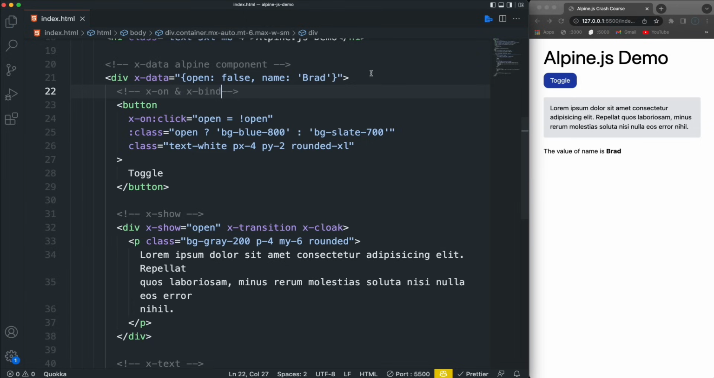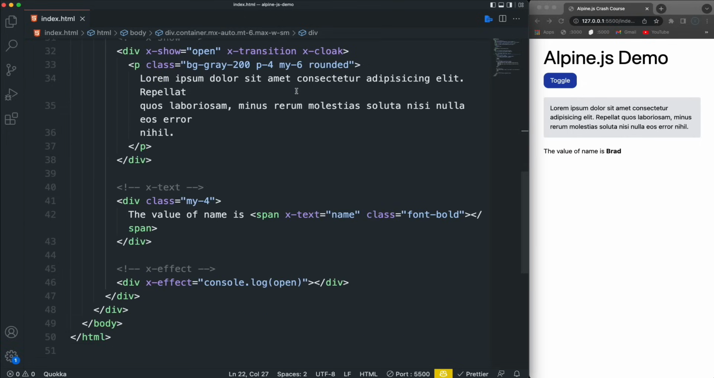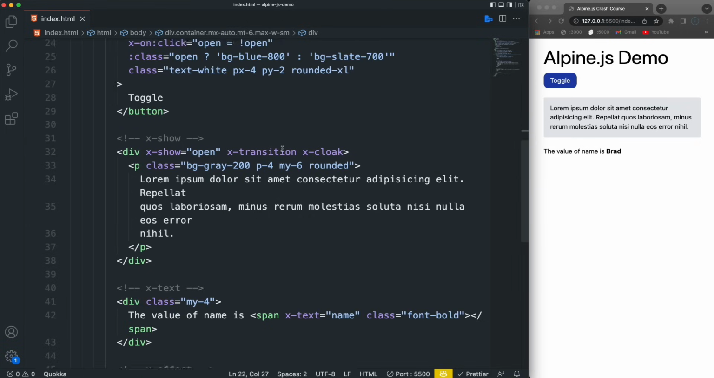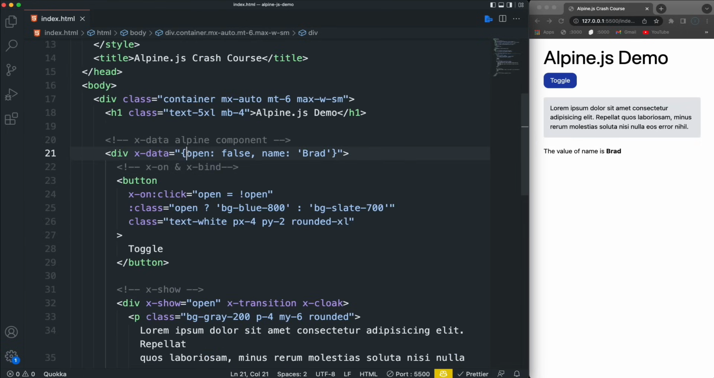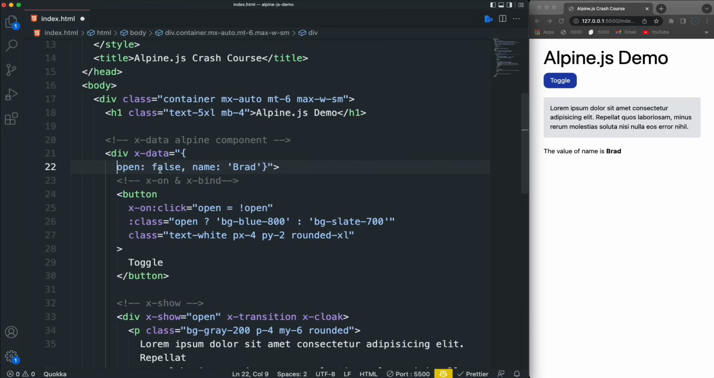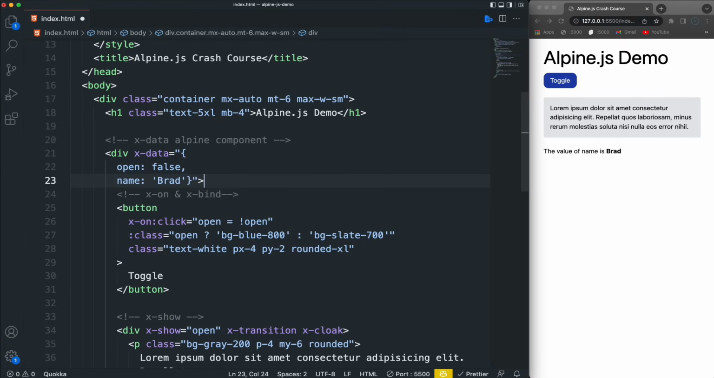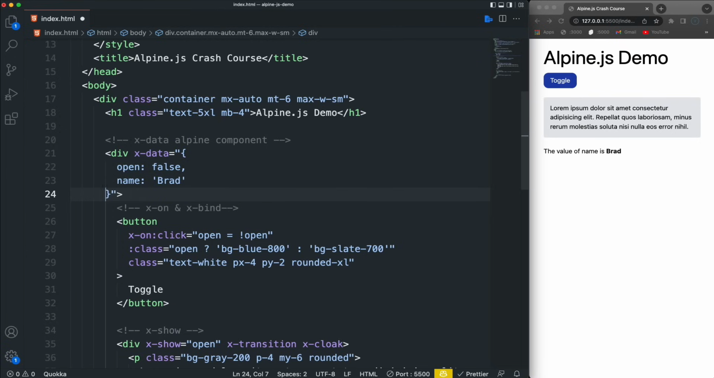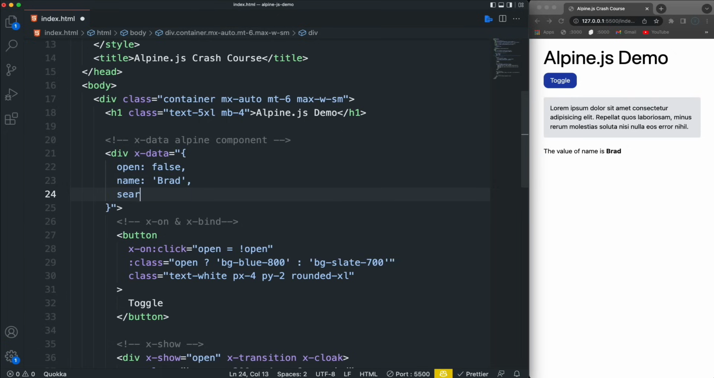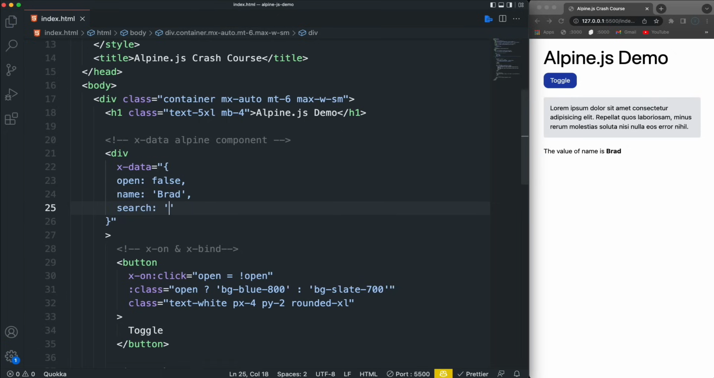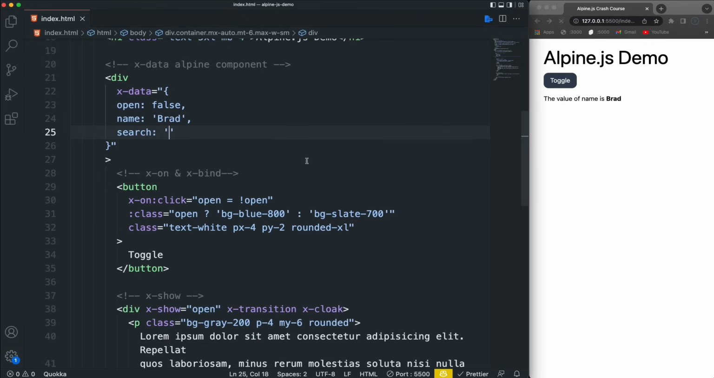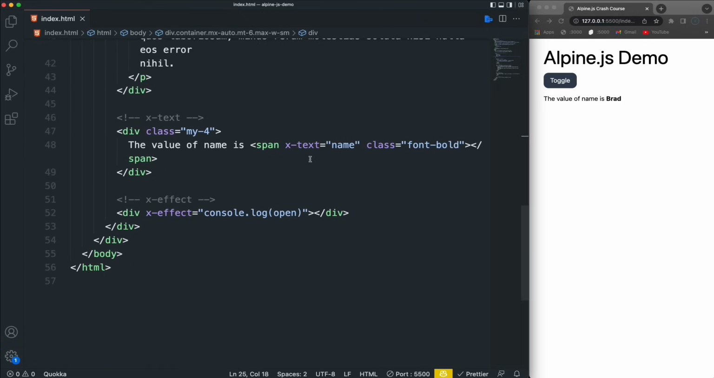All right, so now we're going to look at x model, which will allow us to bind a value to an input. So actually, I'm going to add to my state up here. Let's just clean this up a little bit. We'll just put these on different lines. Hopefully Prettier lets me do that. And I'm just going to add another value here of search and just set that to an empty string. Okay, and then let's come down to the bottom here.